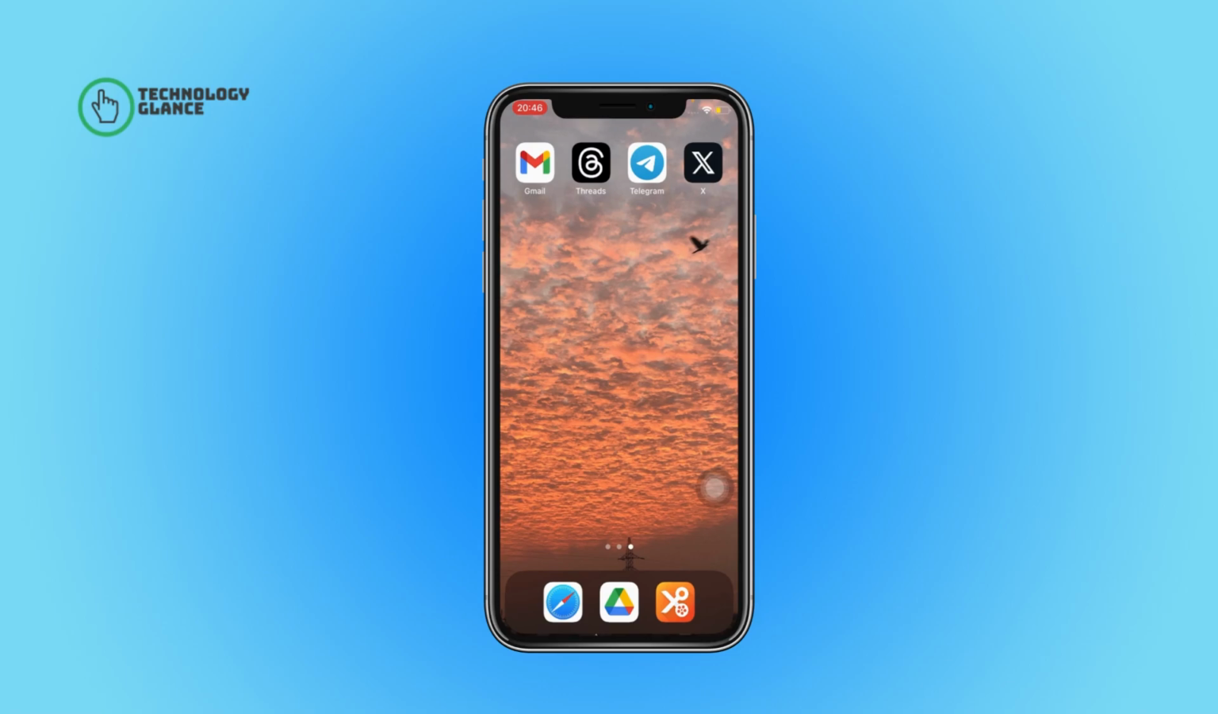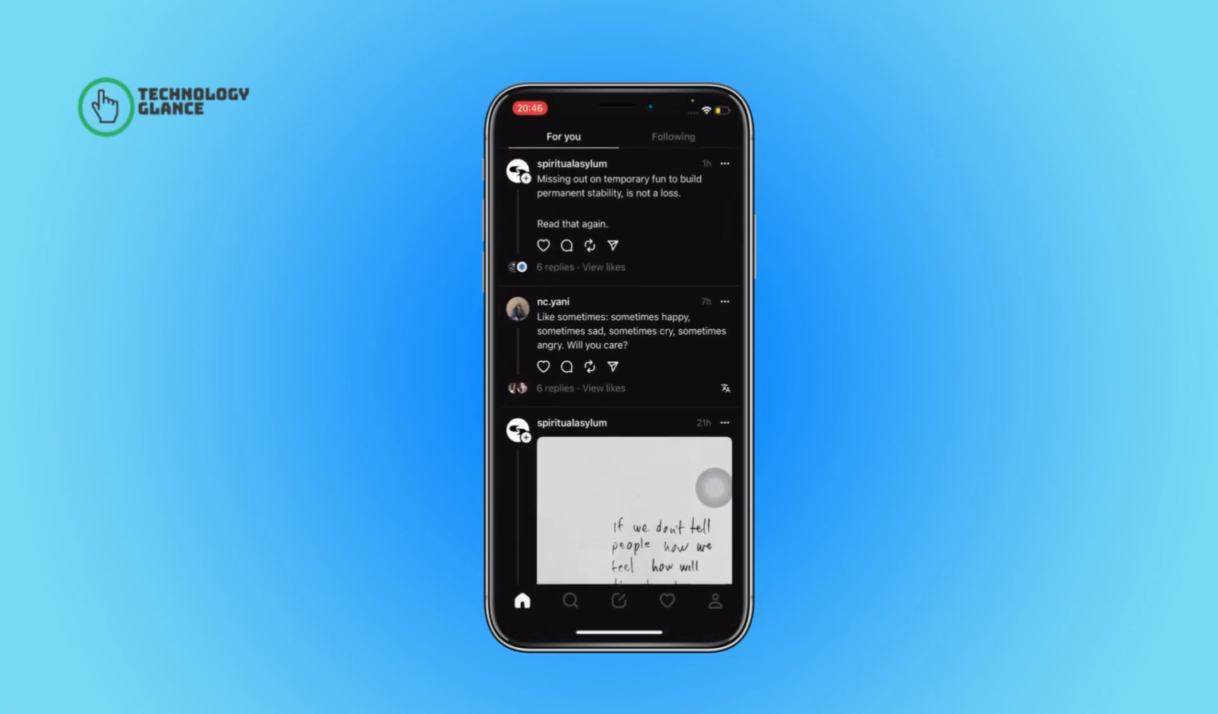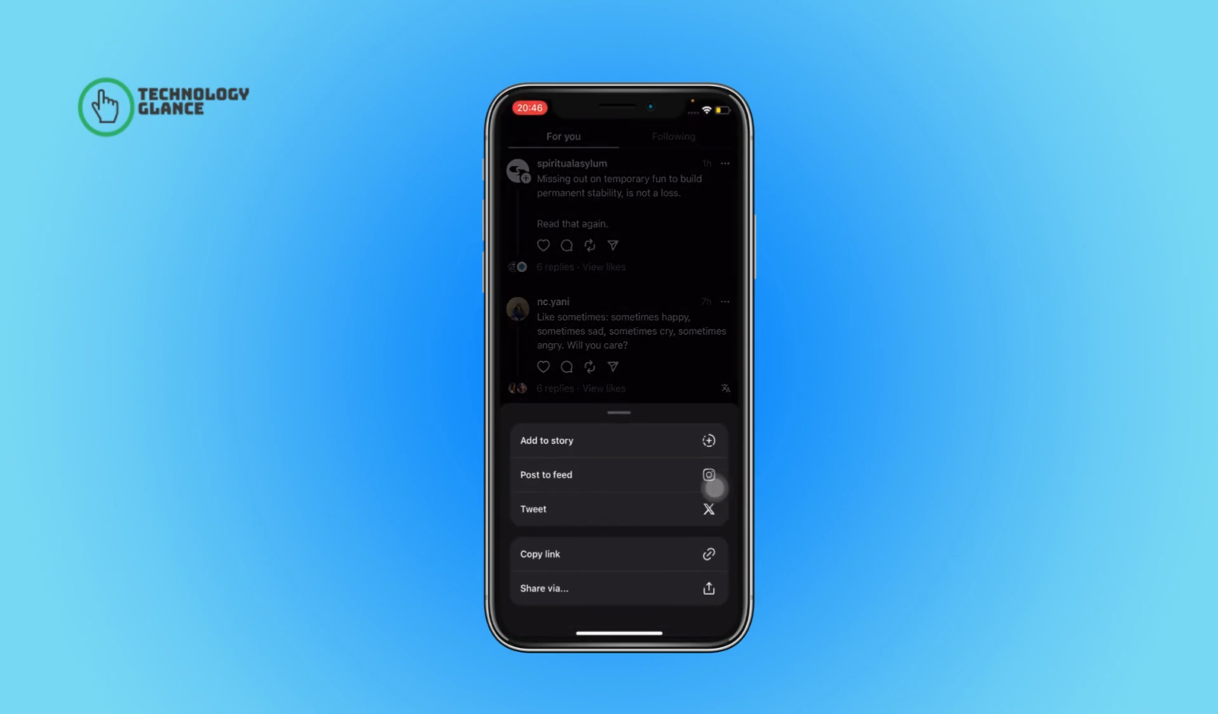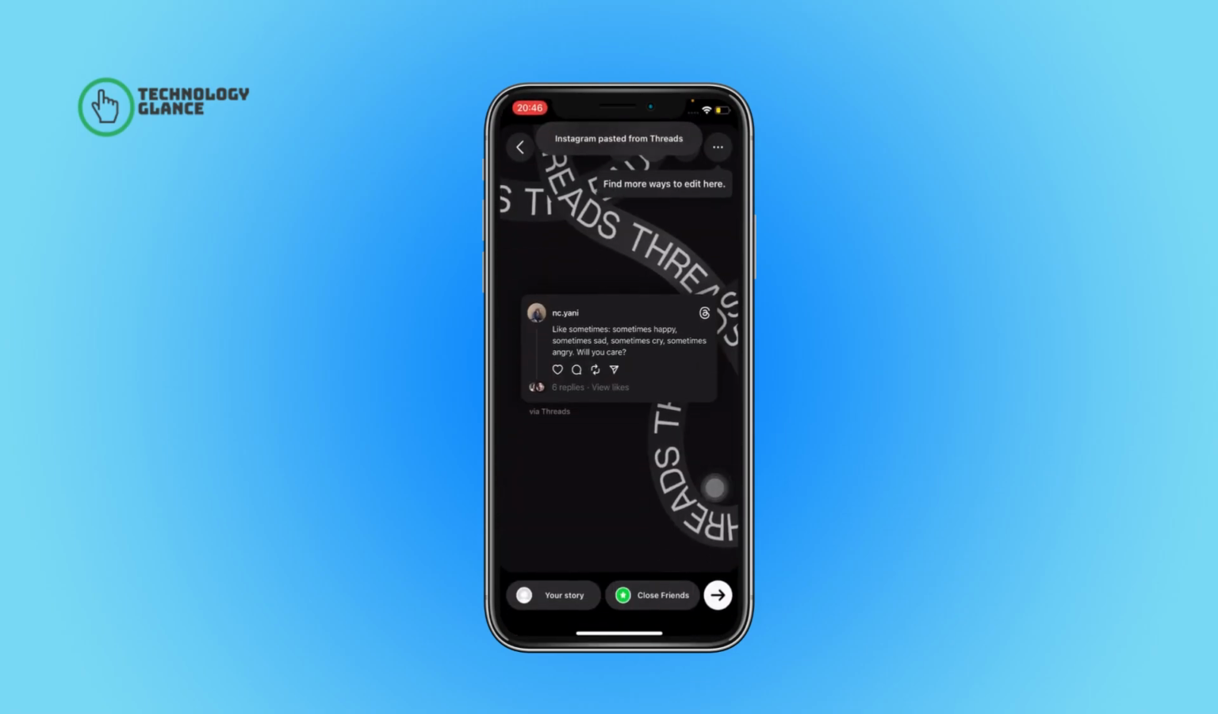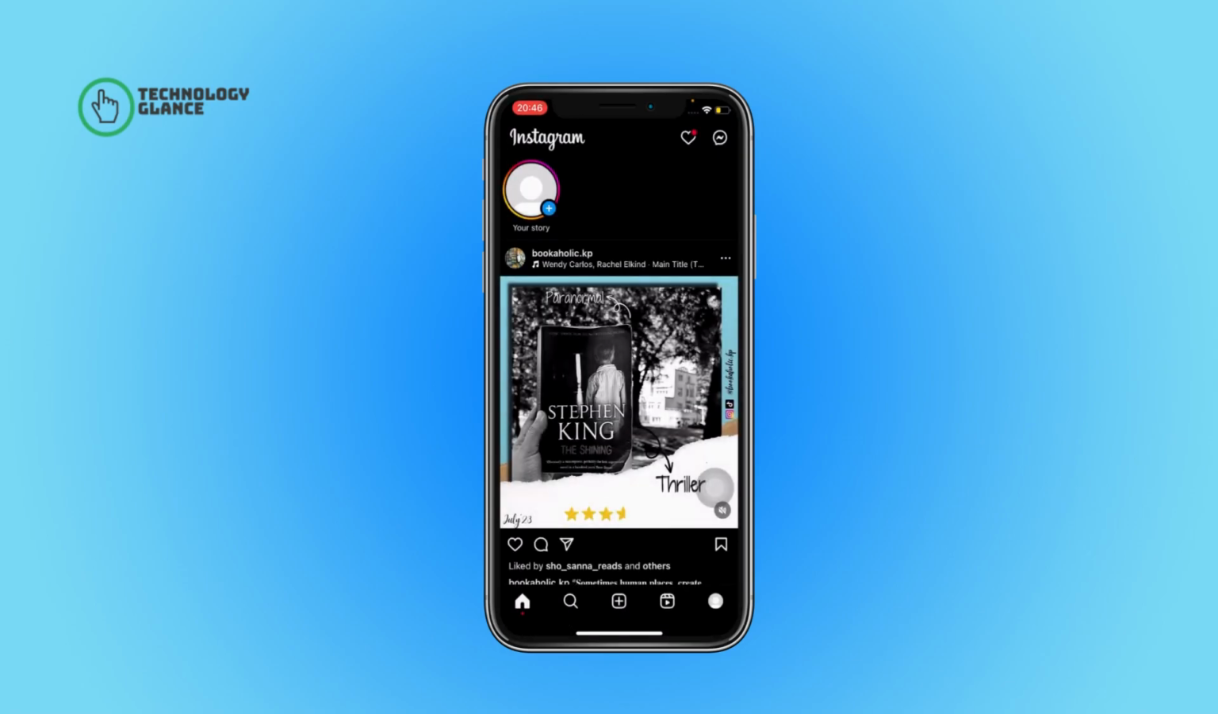First of all, open the Threads app on your device. Now, tap on the arrow icon under the post you want to share. Next, you can find the Add to Story option. Tap on it. Now, select the Your Story option. And that's it. This is how you can post a Threads post on your Instagram story.